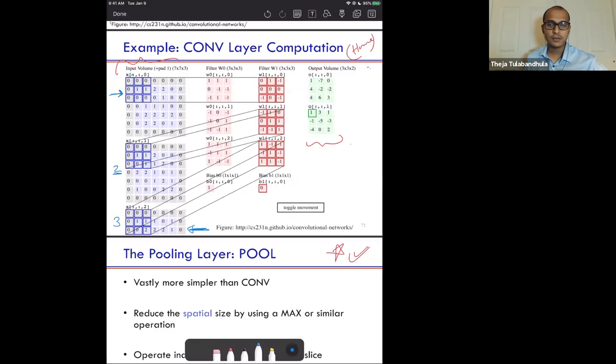Why is it 0? Why not some other number? You can certainly put some other numbers there. That's another design choice, but people don't do it. So people have converged onto zero padding as one way to deal with the edge effects, the edge issues.